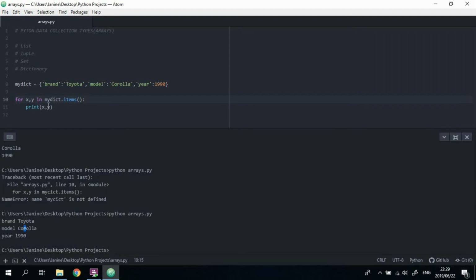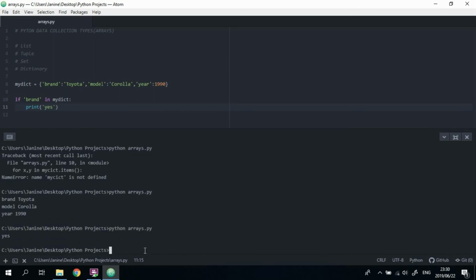So just like other collection types, we can check if an item in the collection type exists by using a simple if statement. So we can say if brand in, then pass in the name of your dictionary, and then just print something like yes. Great. So we can see that brand is indeed in the dictionary.